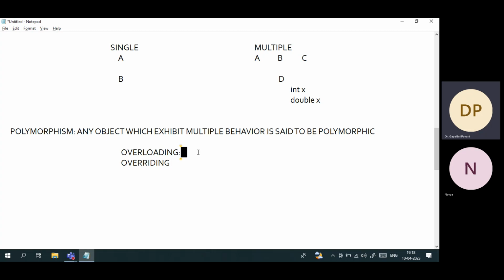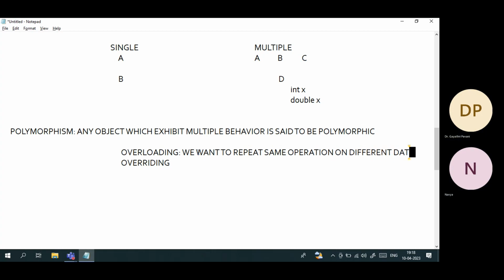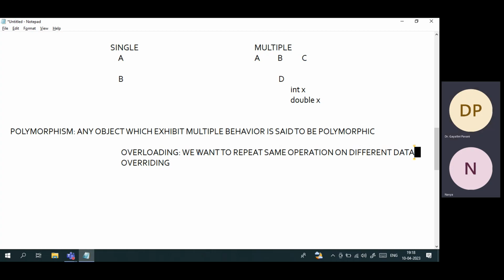This is the point, and the answer is very simple. When we want to repeat the same operation on different data. This is what you have done actually in that overloading program, right? You only said, sir, parameters will change. What parameters? One add function was taking integers, it was doing integer addition. One add function was taking complex numbers, it was doing complex number addition. One add function was taking floating point numbers and it was doing floating point addition.